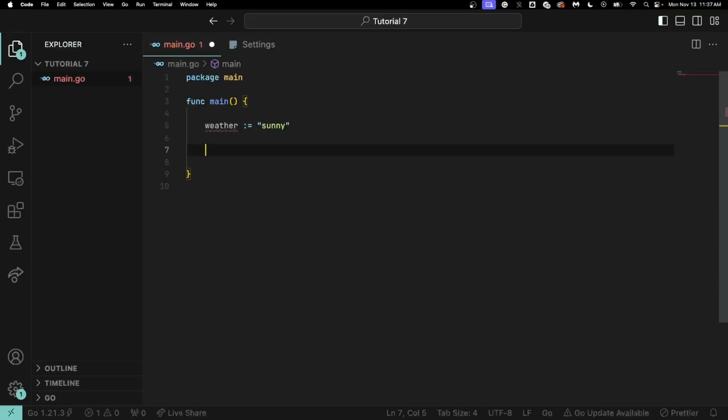So we have a weather variable right here, and let's say we want different messages to be printed depending on the weather. And we're going to make a switch statement to do this. To make our switch statement, the first thing we do is just type switch. Then we're going to put the value we want to compare against our cases. So I'm just going to type weather. Then we put curly brackets right here, just like this. And in between these curly brackets, we're going to put our cases and their code.